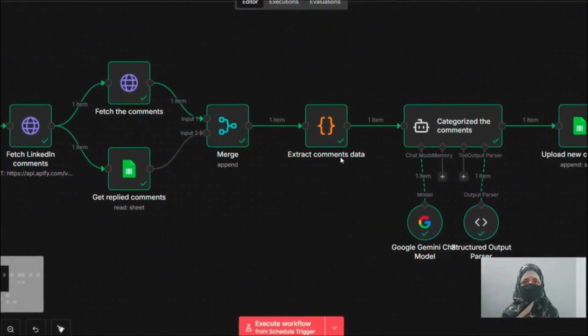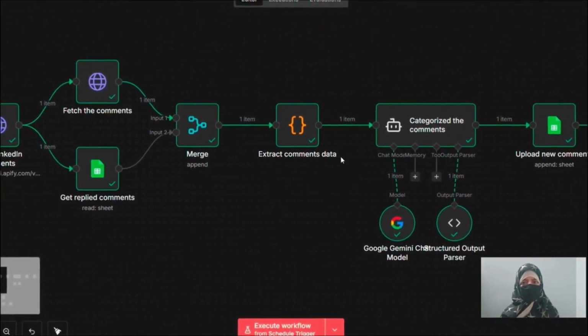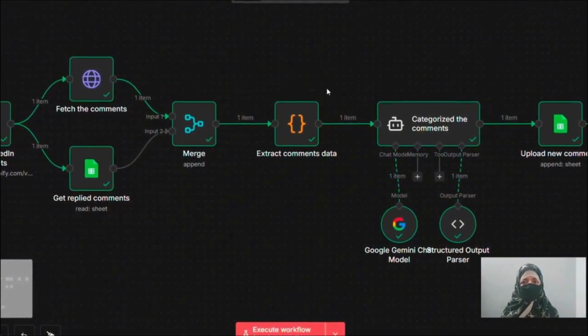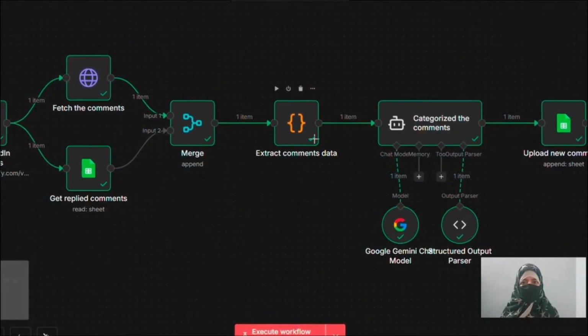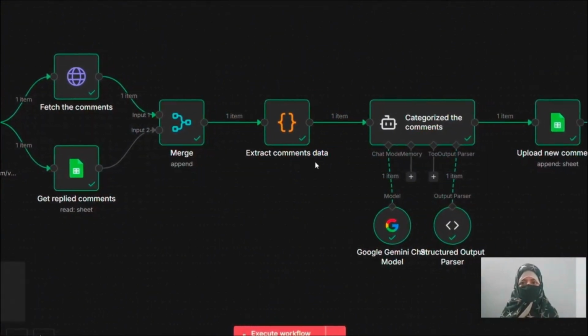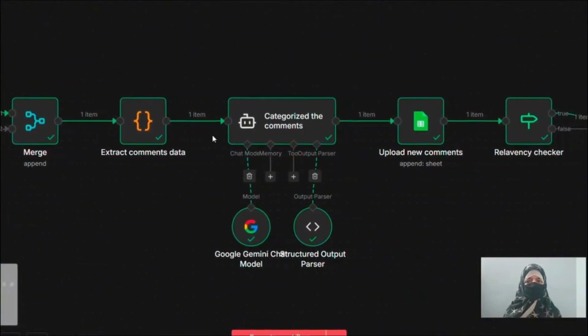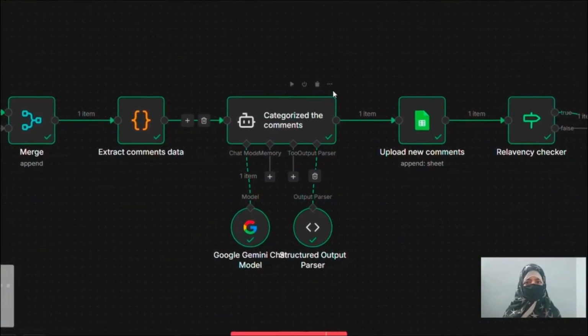Right after the merge node, I'm using a code node. This node is very important. Here, I compare the newly fetched LinkedIn comments with the comments already stored in Google Sheets, and I remove anything that was already replied to. Only new comments are passed forward from this node. This ensures the workflow never responds twice to the same comment.